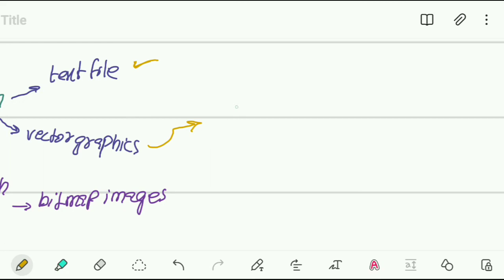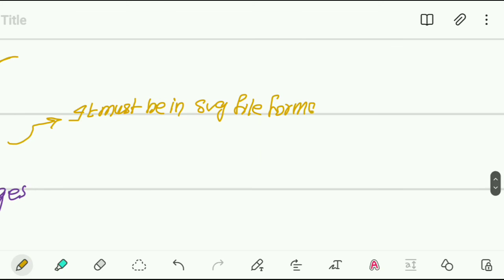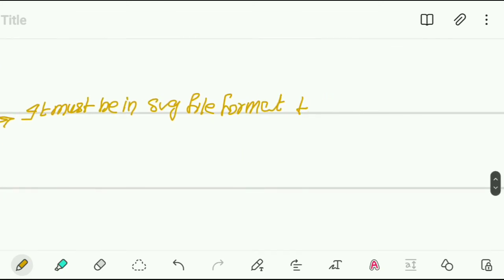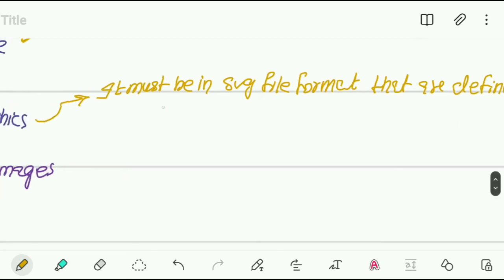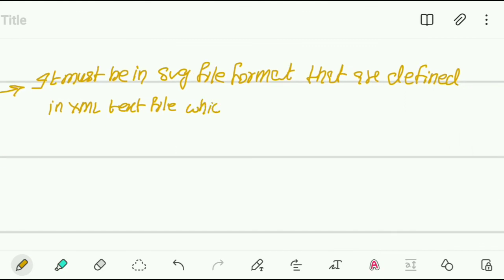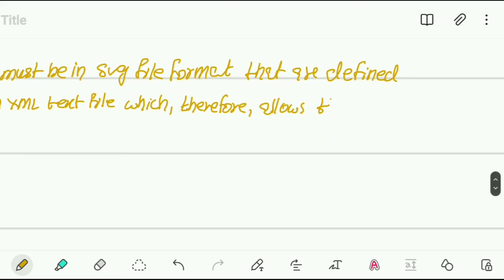In order for a vector graphic to be compressed, it must be in the SVG file format. The shapes are defined in an XML text file, which therefore allows them to be compressed.